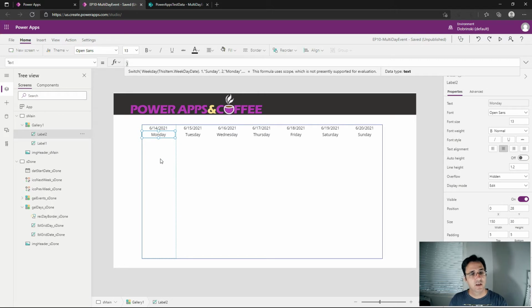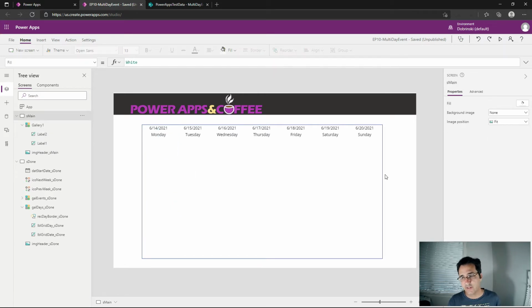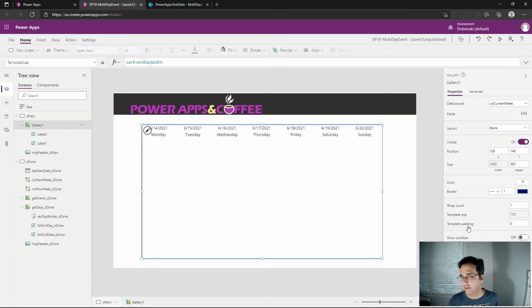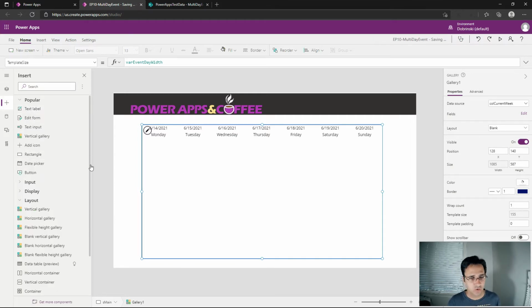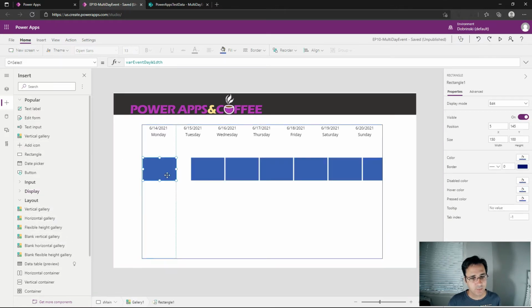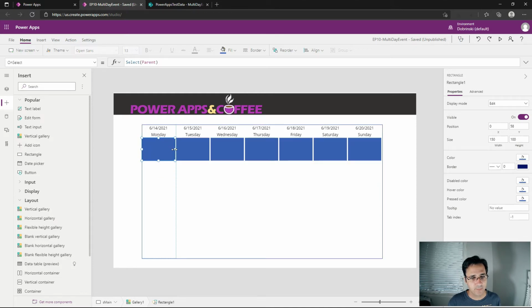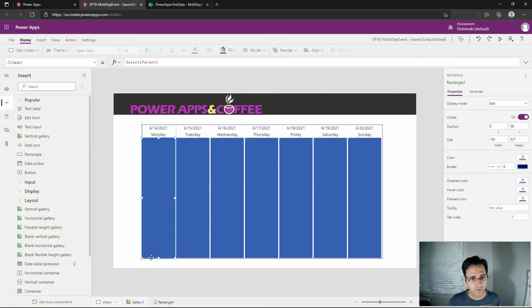Okay. The next thing we need is the grid lines. And that's going to be done. Notice now, previously I set the template padding to 0 because I want what I'm filling in each of the gallery cells to be a max width inside the grid. So we're going to do gridding using a rectangle. So we're going to drop a rectangle here. It's going to go right up to the bottom of Monday and to the bottom.